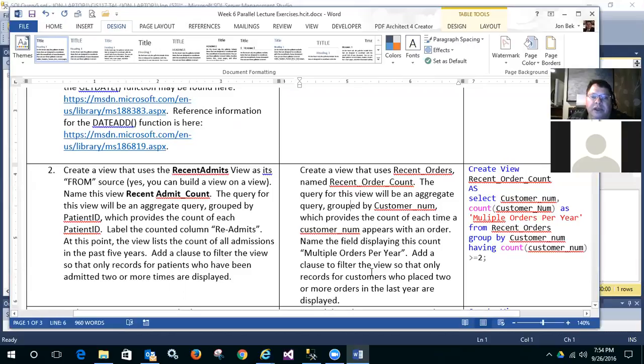Name the field displaying this count as multiple orders per year. So in the last year, how many customers have purchased 2 or more times? It wasn't just a fluke. We're getting a customer loyalty thing, right? Our marketing department loves to know that kind of information.